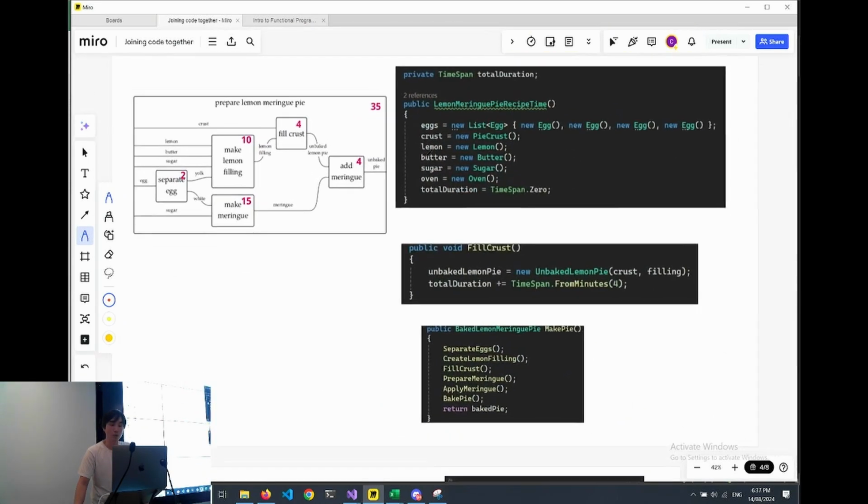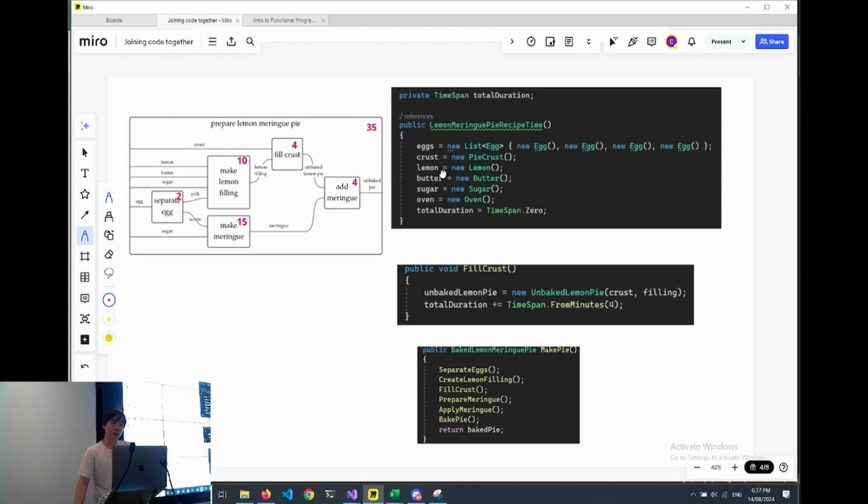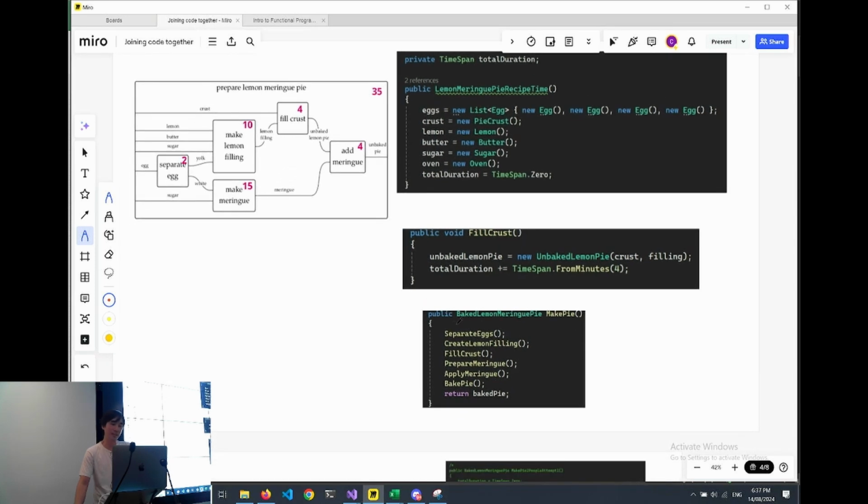So here is what happens when you want to do this in a different way, where you're not telling the computer what's going on. Here's an example of this simple scenario. You just have this field called total duration, and whenever you have these operations, you just add to the total duration. You do these operations one by one, and you get a pretty nice result.